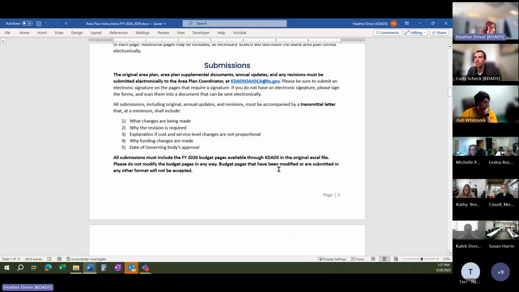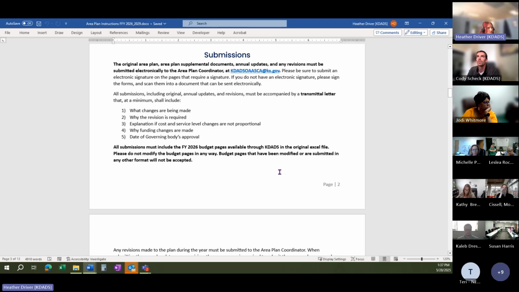Submissions. I moved this more to its own section and I just really kind of reformatted a little bit to hopefully be a little bit easier to read. So for submissions, we need the original area plan, the area plan supplemental documents that we'll go over, any updates, any revisions, those should all be submitted electronically to the KDADS OAA SCA inbox. And you'll want to remember to always have electronic signatures on the pages that require that.